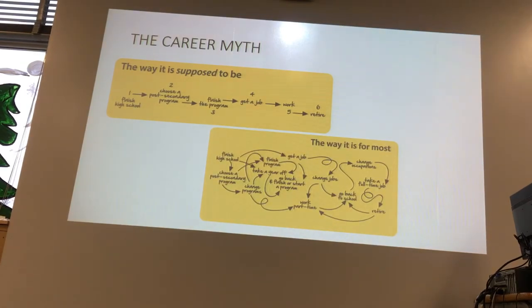Perhaps you finish high school and you take a year off to work, and then you decide to go back and do a post-secondary program. And then after a couple of years of post-secondary program, you realize you don't like this program, so you change your mind, you try a new program. And then you finish that, you get out, you get a job that might not even be related to the program you just did, and then you decide to go back to BCIT because you want to get some technical training and get into the real industry that you want to get into.